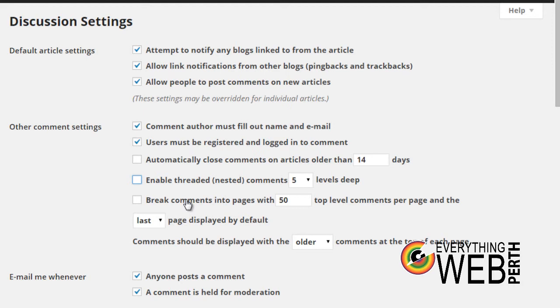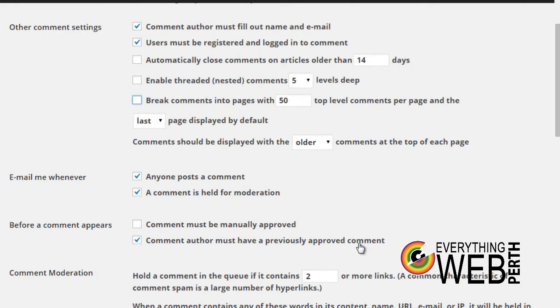So if you have a lot of comments, what's going to happen is if you don't break comments into pages, then people have to scroll all the way down, all the way down, all the way down just to see all the comments. So if you break it up into, say, let's say 10 comments per page, it'll be easier for people to scroll through it and possibly read it. So it's really up to you what you want to do. It says comments should be displayed with older comments at the top of each page.